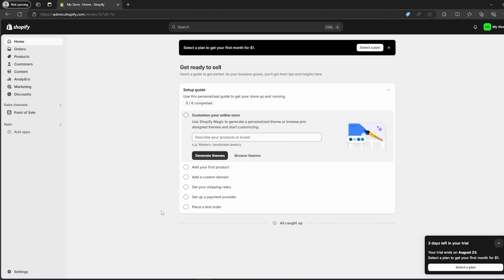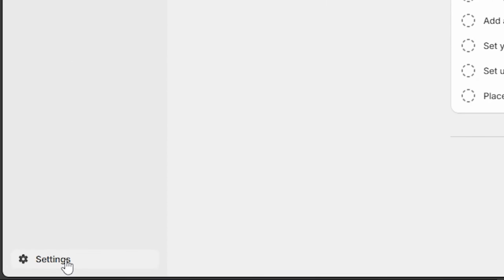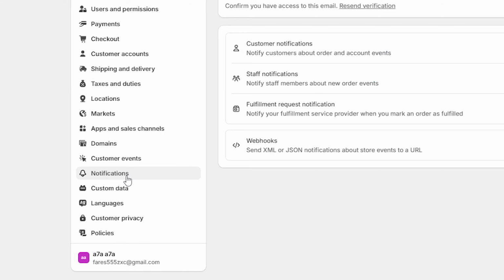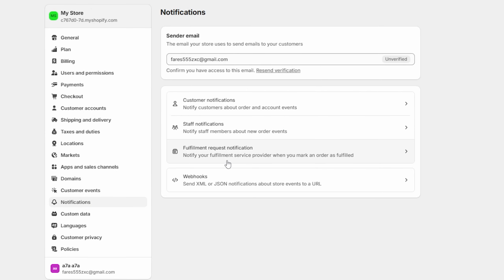Now, first thing you should do is to simply go to your Shopify, log in using your account, then go to your dashboard right here. And now go to the bottom left corner and choose settings right here. Then what you should do right now is to simply head directly to notifications. Click on notifications. Then here you will find many options as you can see.